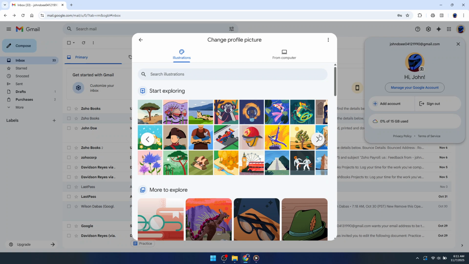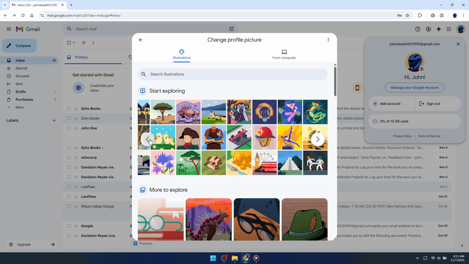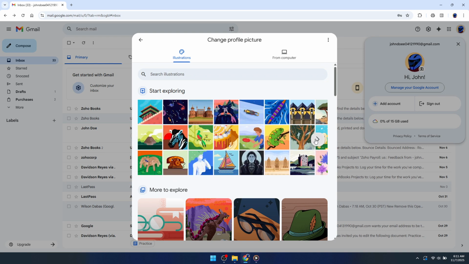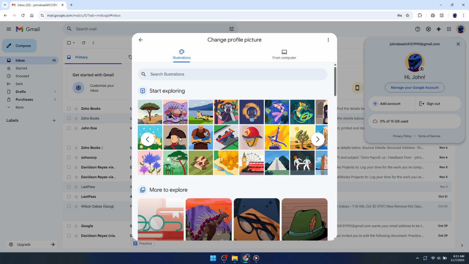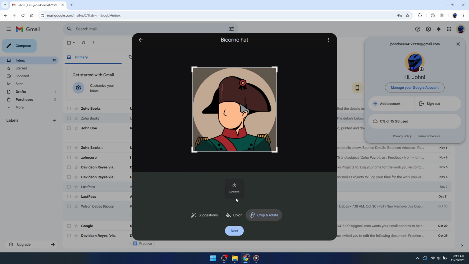Once you've selected your desired picture, you'll have the option to make some adjustments. You can rotate and crop your photo to make sure it fits perfectly. This step is important because it helps you present your image clearly and professionally or creatively, depending on your preference. Take your time with this. You want the picture to look just right.